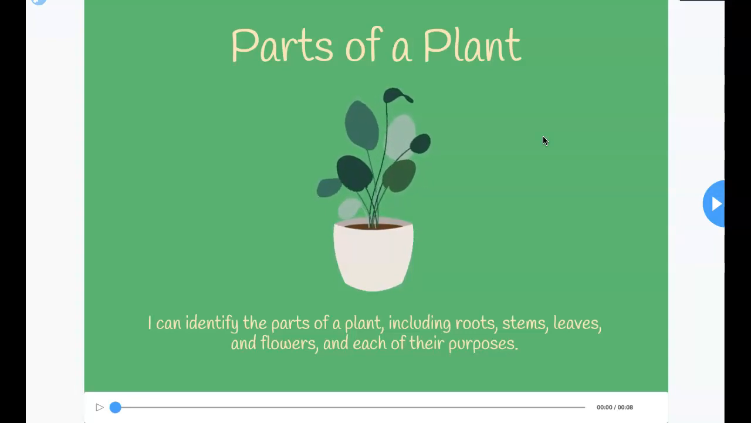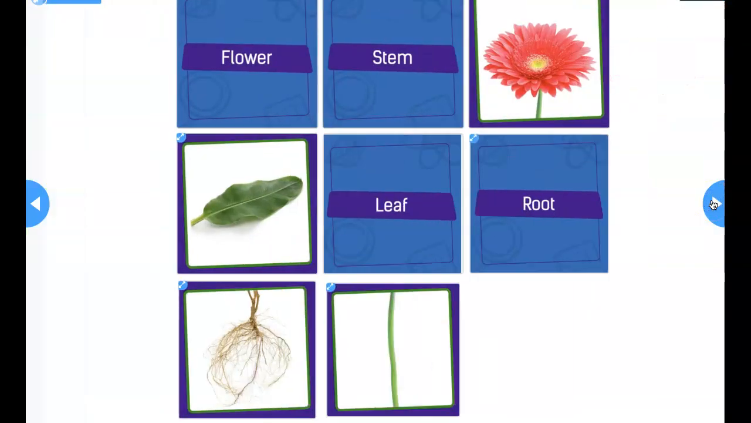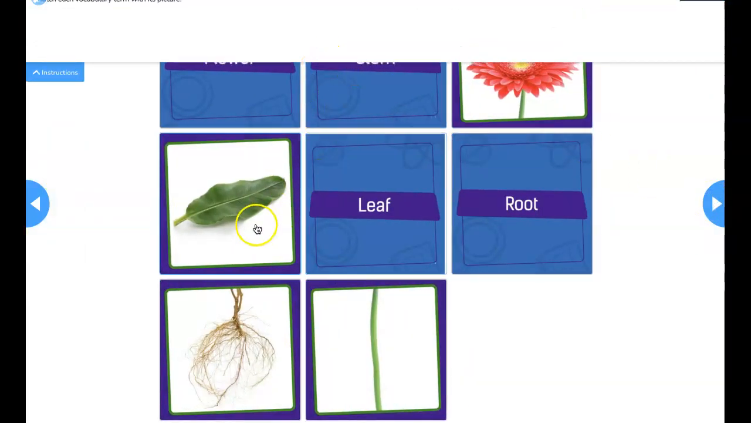For my Nearpod, I chose parts of a plant. For the engaging activity, to see what the students already know, they will be doing a match activity where they will have to match the image to its corresponding answer.